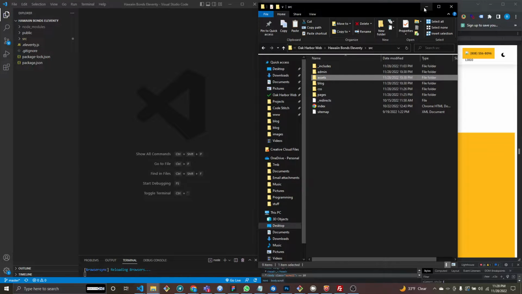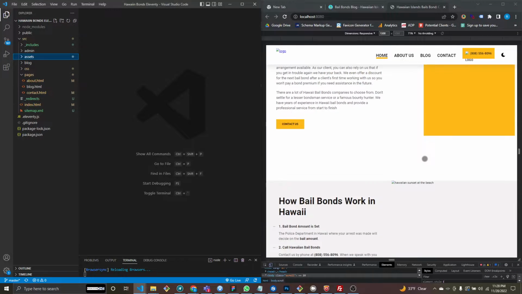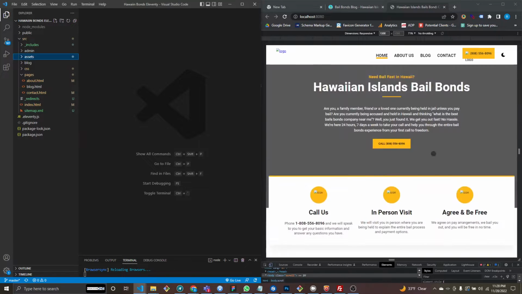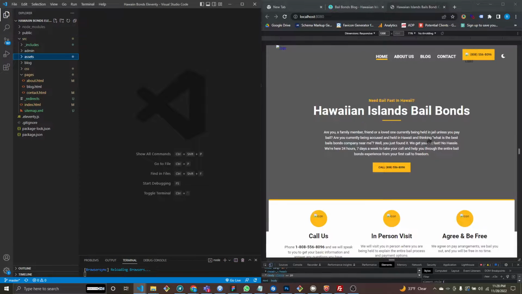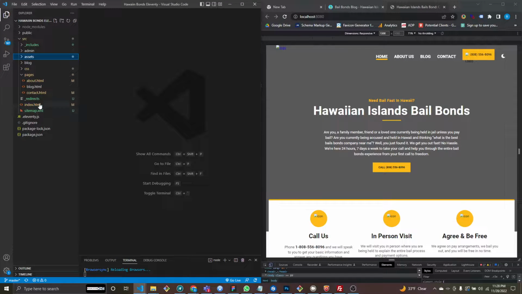So we're going to remove these. If we go into here, the source, we have everything that we added. It's all new. We got our images, our assets. So we're working, and see how everything is. It's kind of broke. This is the Hawaiian. Now we have the Hawaiian bail bonds. It's loading the HTML and the CSS, but all the images are broken.